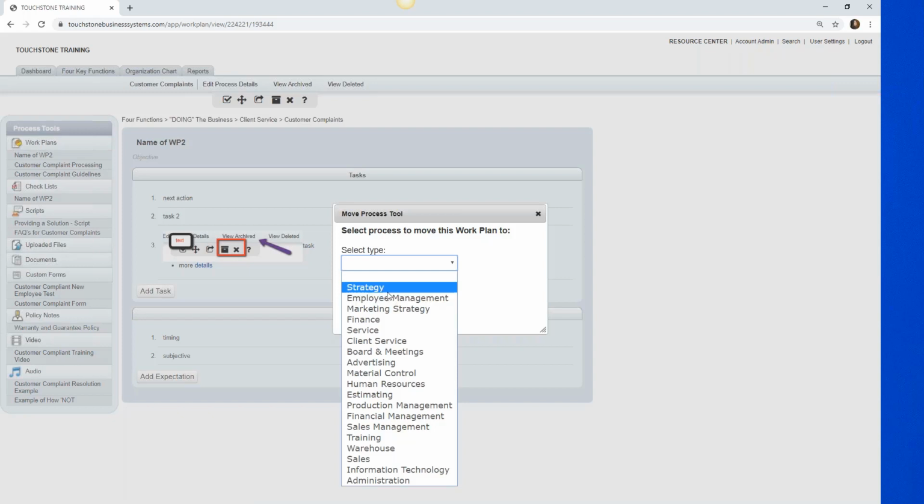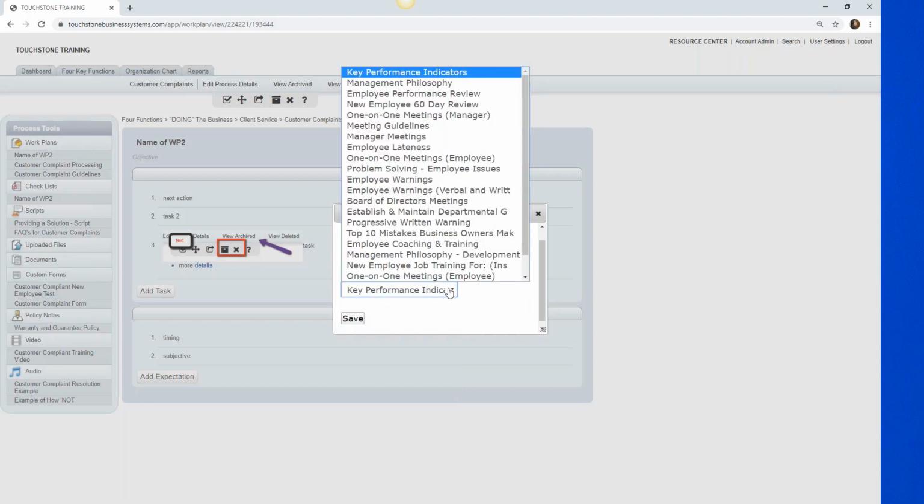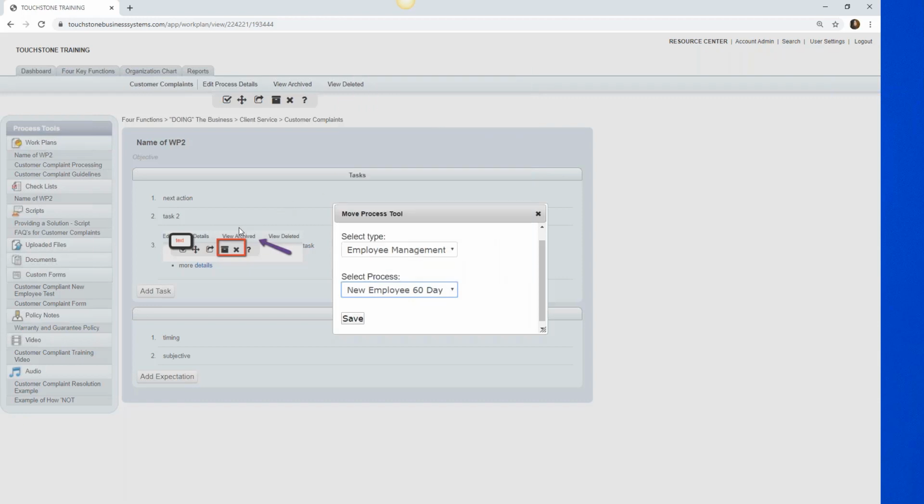So I choose, these are all my sub-functions from the 4 functions list. So I choose the sub-function that the process is in that I want to move this into. Now I'm seeing a list of all the processes. And then I choose the process, again, that I want to move this into, and then I just hit save. And then this work plan will be taken out of this process and moved into this new one that I've selected.